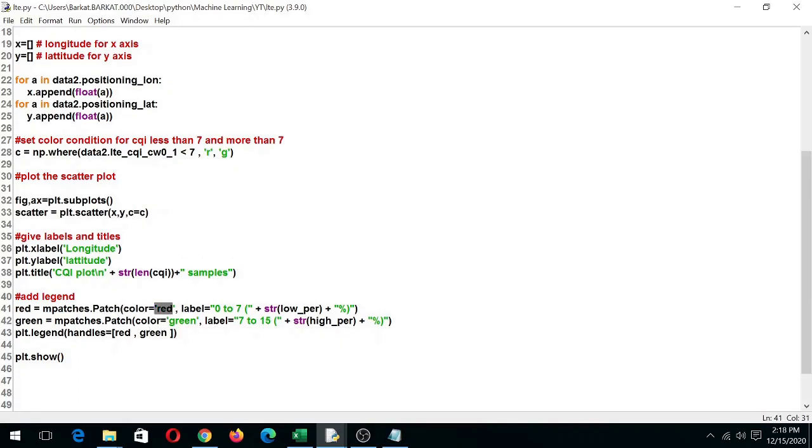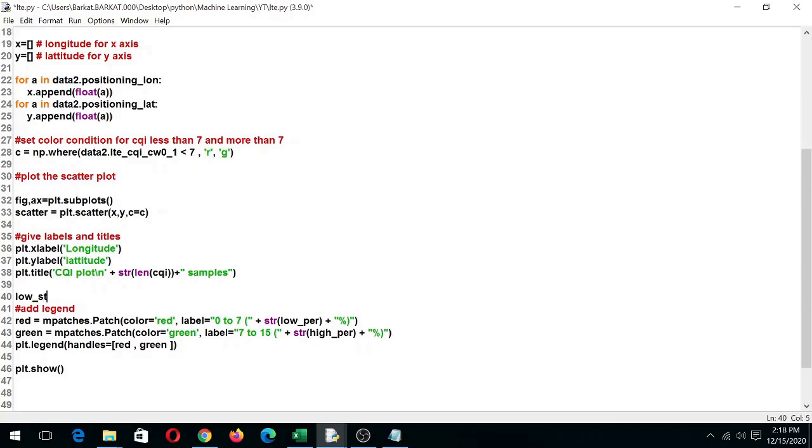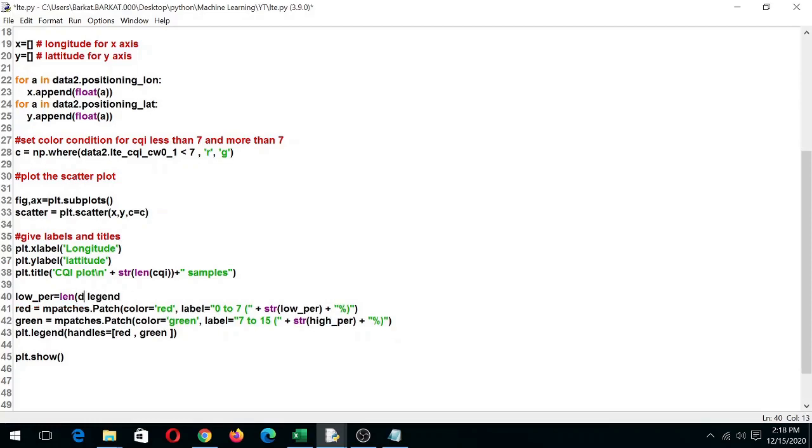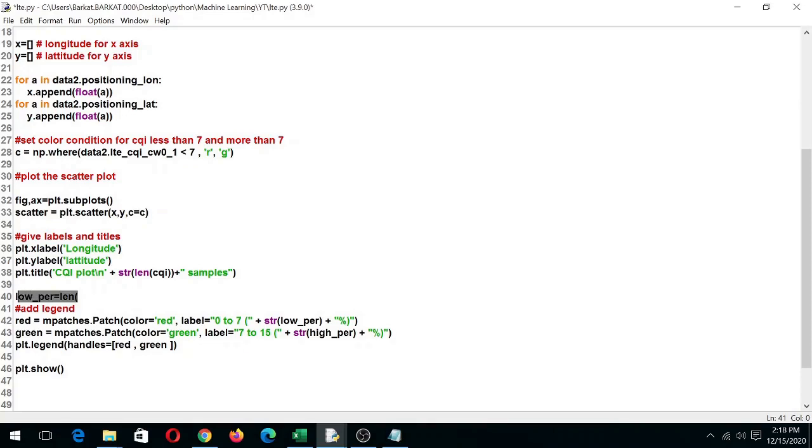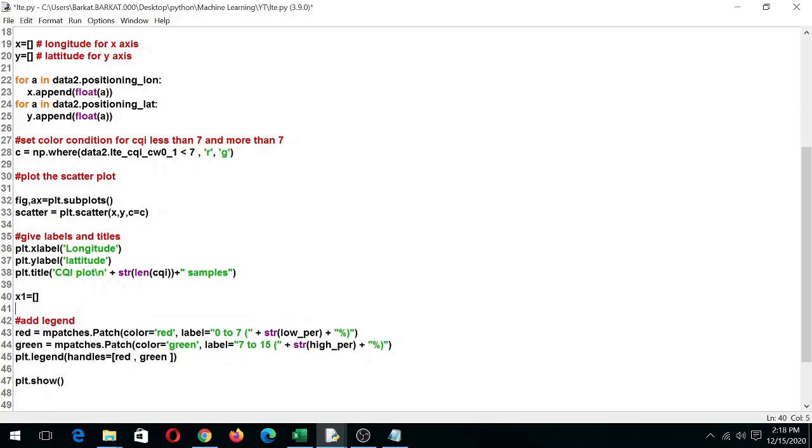For the red color, we are also going to declare the low and high percentage values. So we are going to first create a list and then calculate the low percentage and high percentage values also. We are going to display them alongside CQI. X1 is for low percentage, X2 is for high percentage values. Low percentage is basically the percentage of samples below 7, and high percentage is the percentage of samples between 7 to 15.